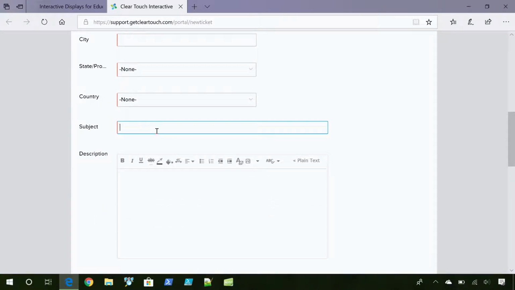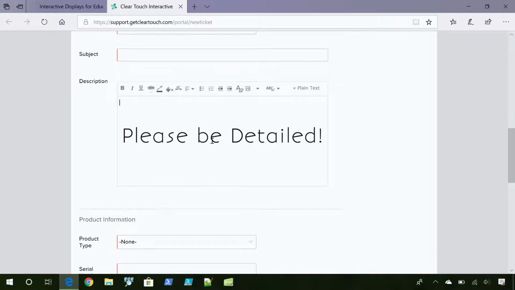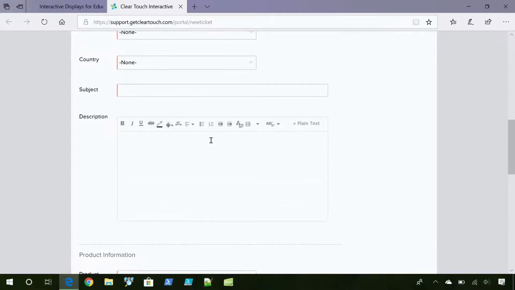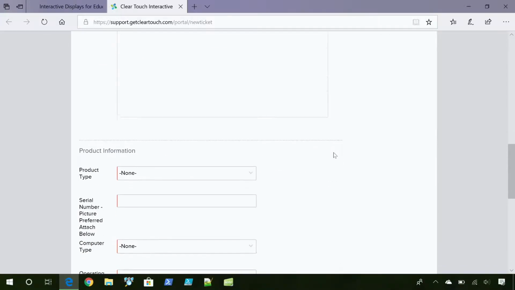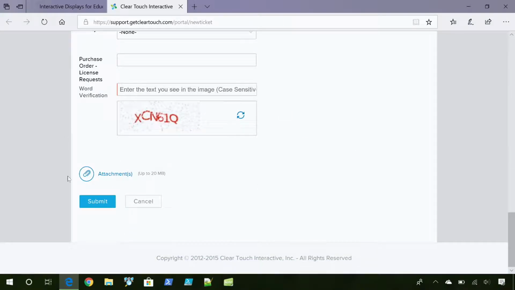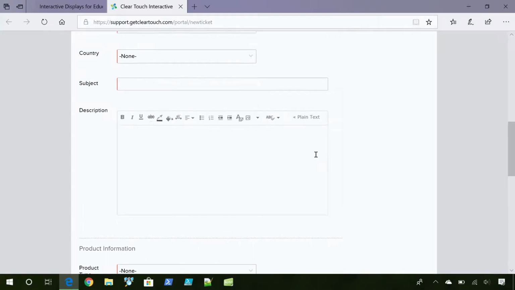And here we come to the subject and the description of the ticket. On the description, we would just ask that you be as detailed as possible. Give us as much information as you possibly can, and always feel free to include pictures or videos of what's going on. If you go down to the bottom of the page, there's an attachments link down here. You can click on this and browse locally on your computer and attach videos or pictures.